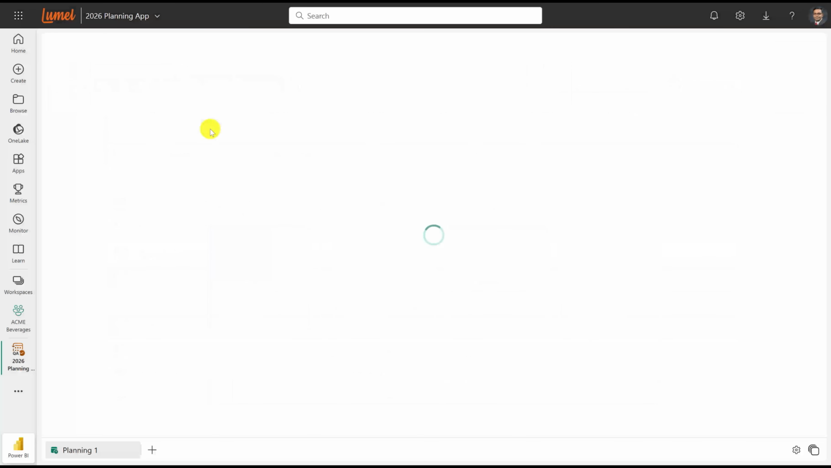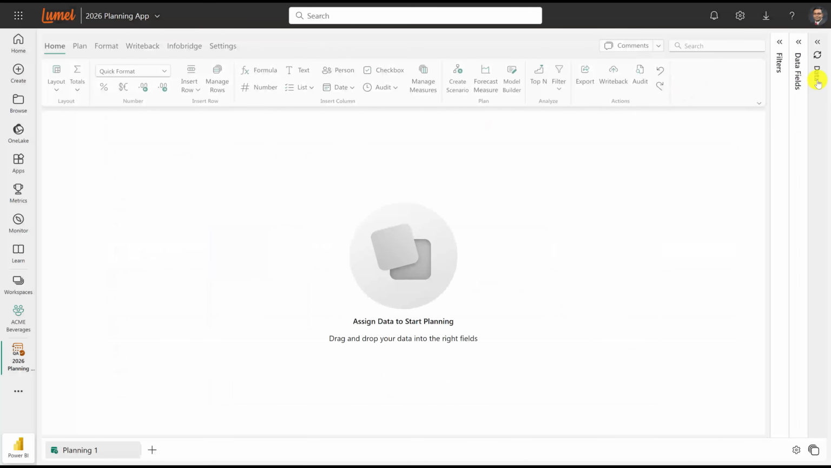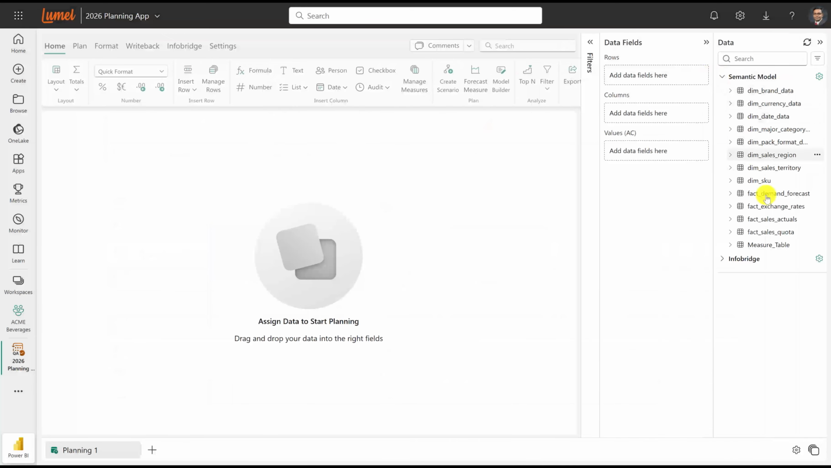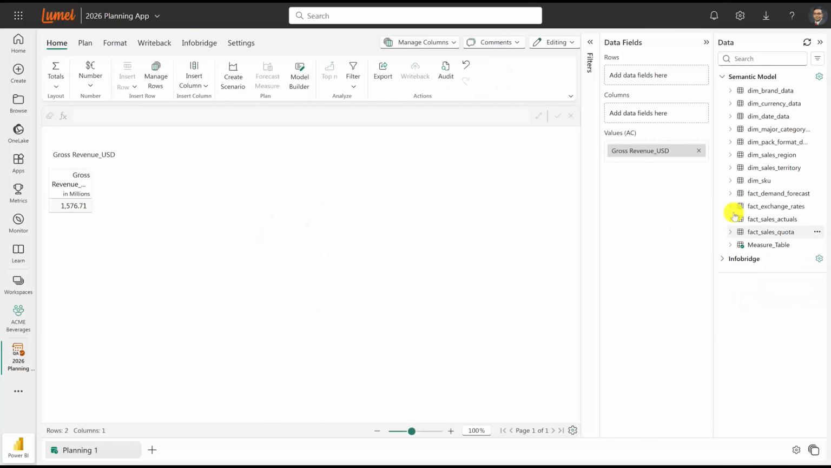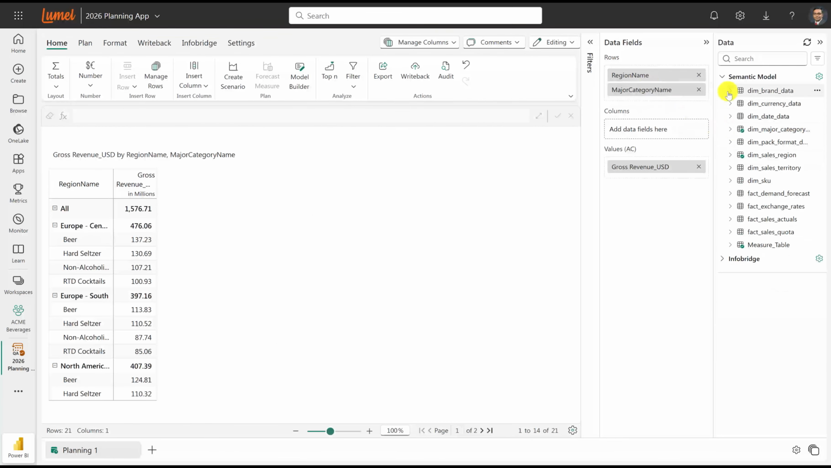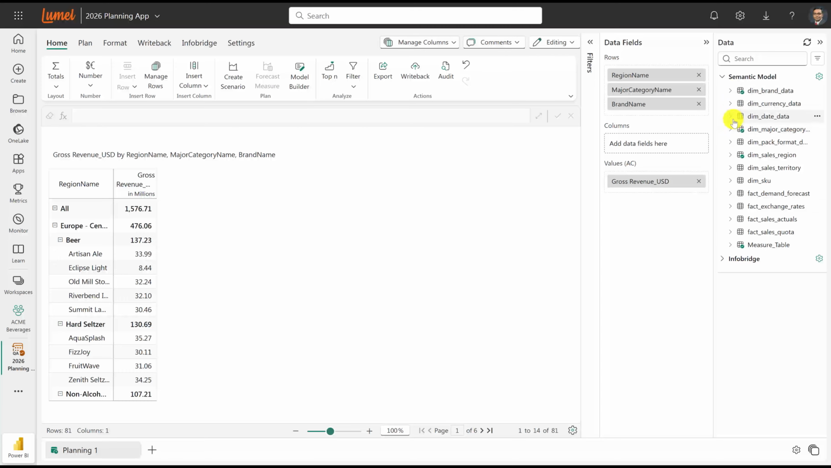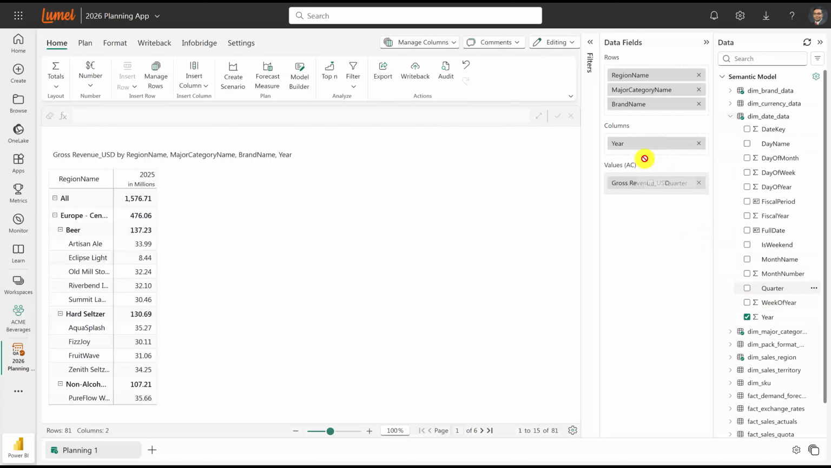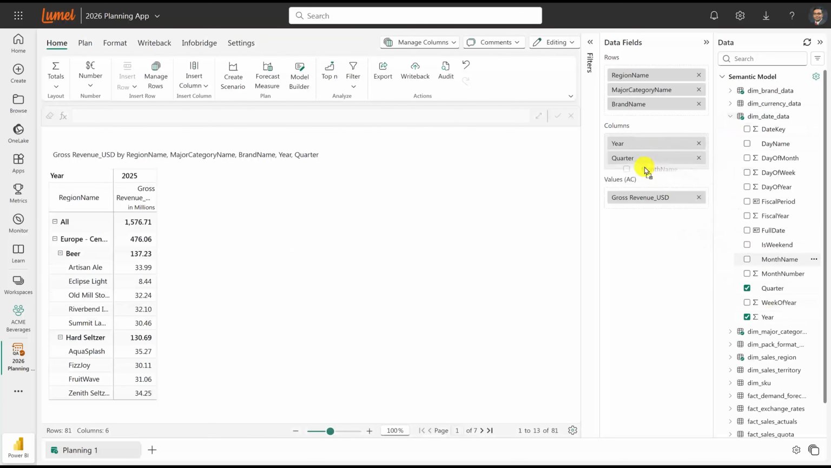This would take us to a blank canvas. Let's start off by assigning our global revenue first. We'll add a few categories to the rows and columns. Let's choose the region name, product category, and brand name for the rows. We'll also add the time dimension containing year, quarter, and month fields to the columns.